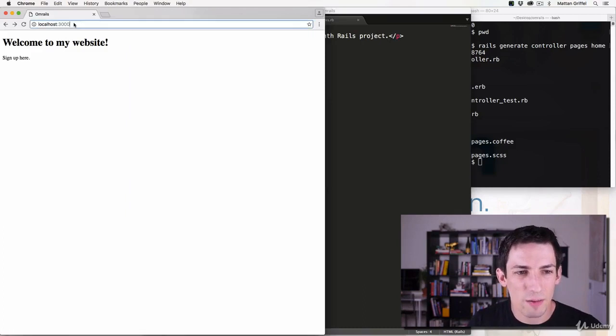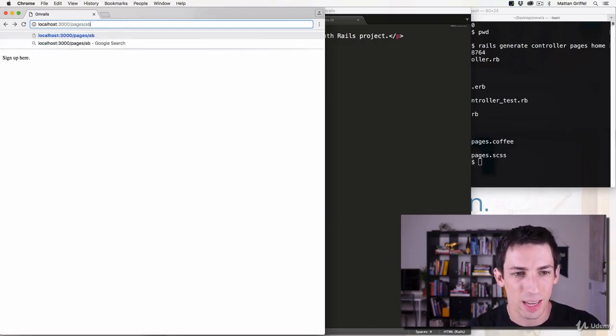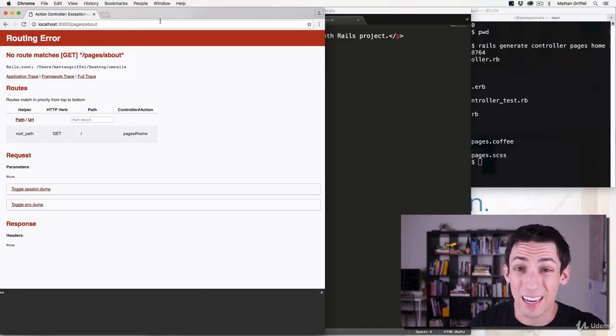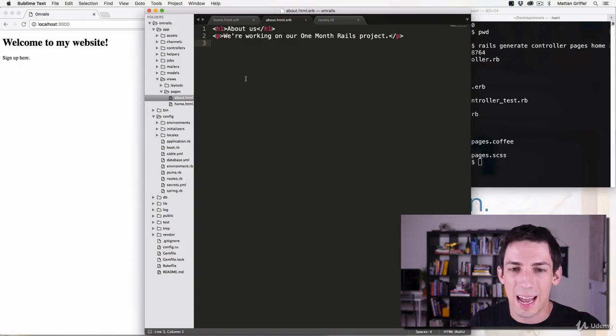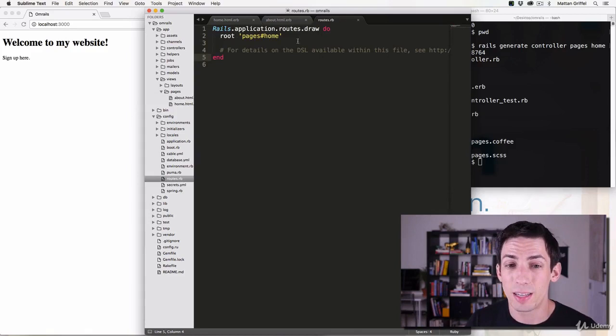Now, if I try to find this page, I'm not going to be able to. There's actually no way for me to get to this page yet right now. It's not going to be at pages/about by default. We'll get an error here that says no route matches get pages/about. It's not going to be at /about. It's not going to be anywhere. And why is that? Well, that's because in order to access a page inside of a Rails app, you basically have to tell your application where you can get the page. And again, remember we do this inside of our routes file. So just because we created a new file doesn't mean that our routes file was changed.